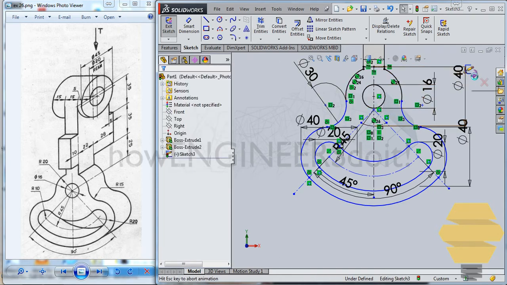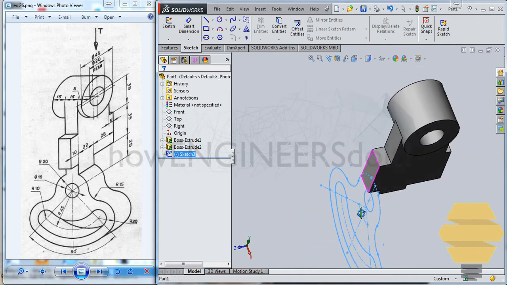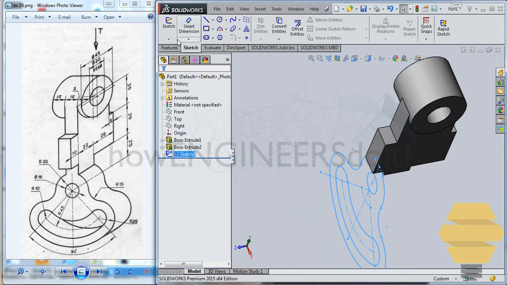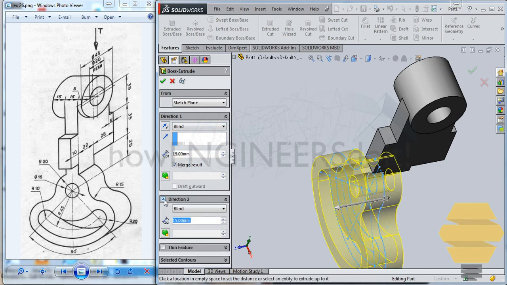Click on the tick mark, exit the sketch, and try to do a feature extruded boss base. So it's technically not having any issues. I'm not really sure why it was showing the sketch in blue color. We'll find that out. So this should be 22, right? So you can give 22 here, and here you can give 0 and click on the tick mark.